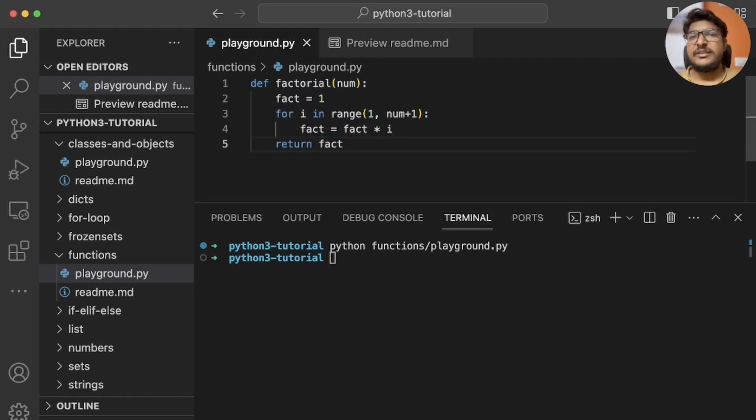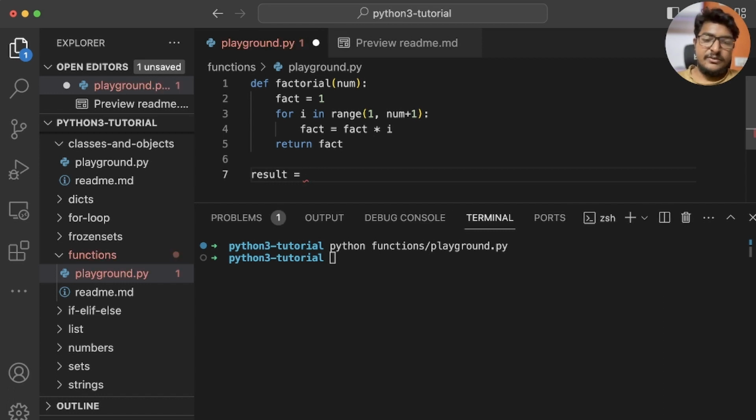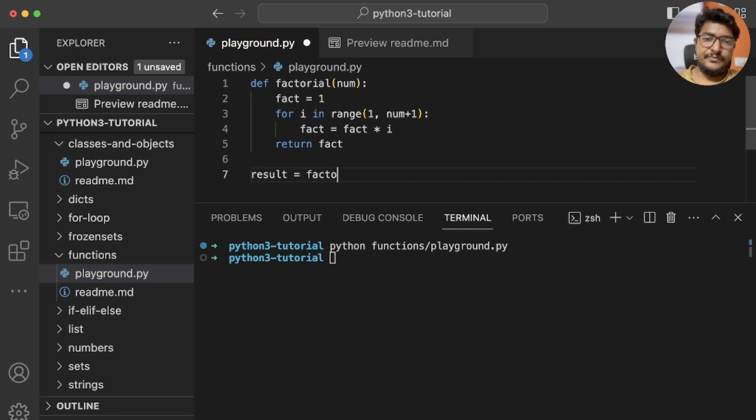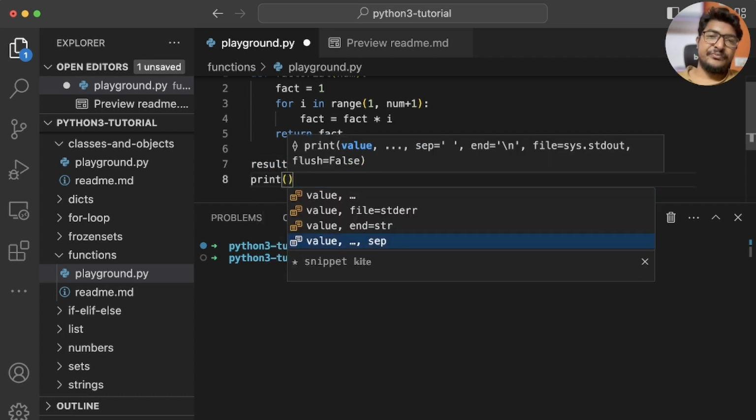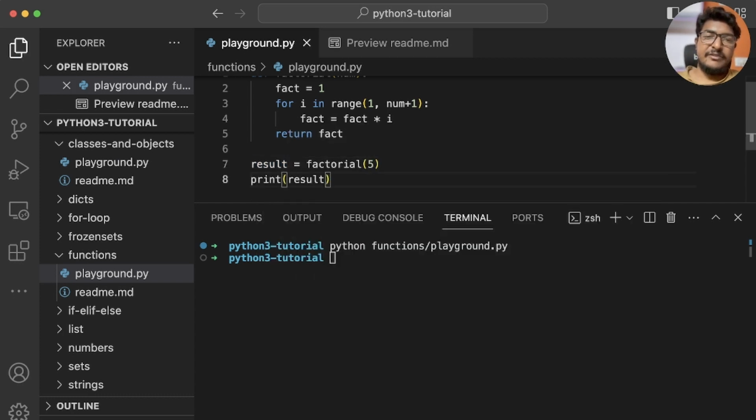In order to use the function, we need to call the function. So let me call that, and whatever value we are returning, we need to store that in a result variable. Factorial of 5. Now we have the data returned from this function stored in the variable result. We need to print that result now. We have a print function to print that. I just ran this and we can see the result, that is 120.